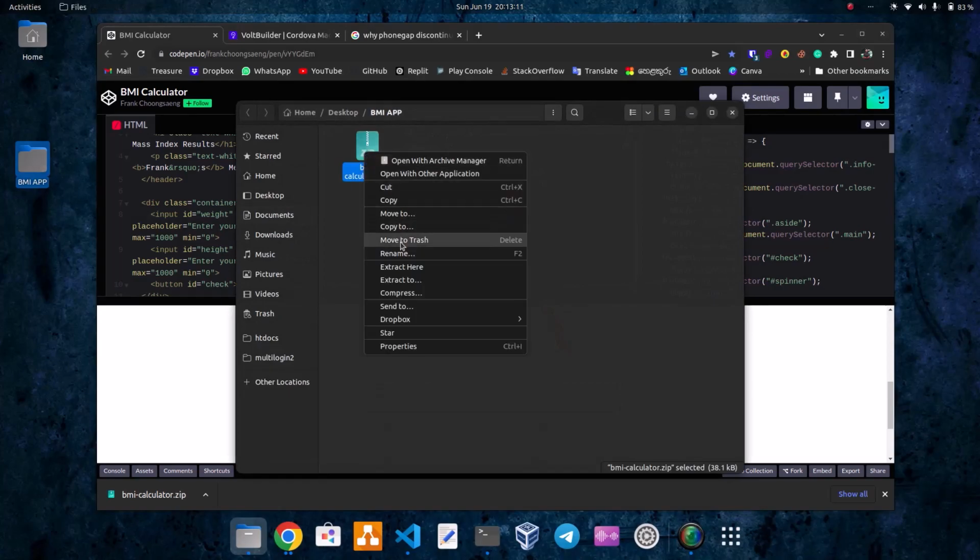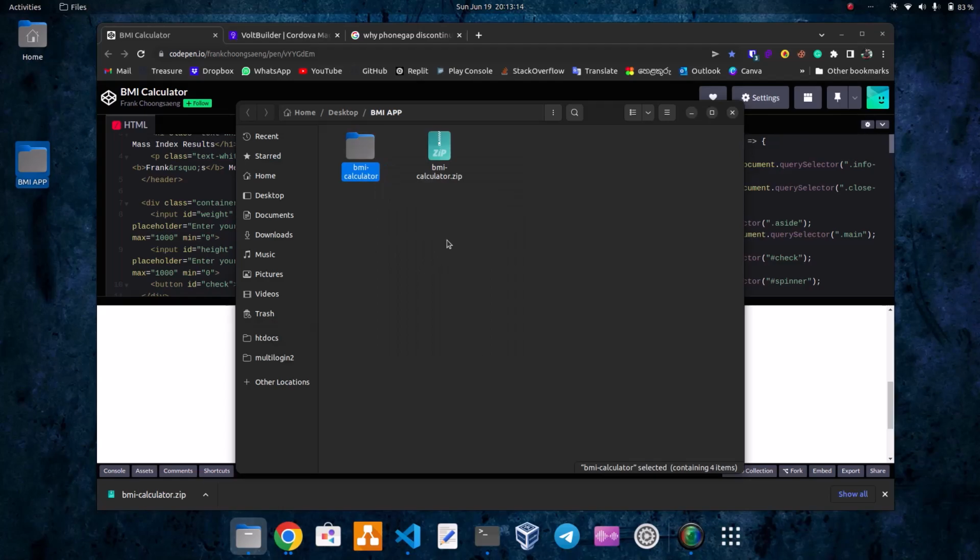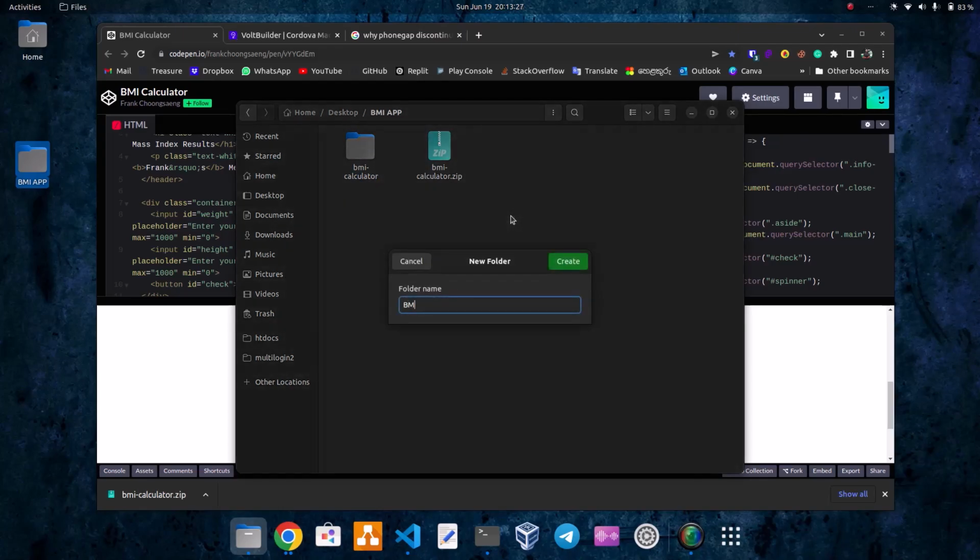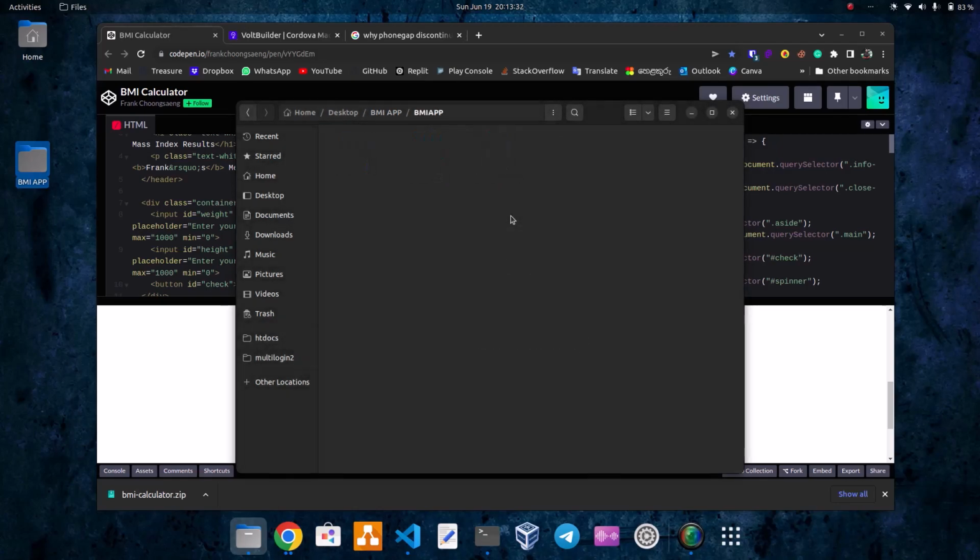Now I am going to extract this file. This is the project file that we need, so I am going to copy these files and create a new folder called BMI app and paste those files in here. Remember, you should have an index.html file. It is a must to convert this application to an APK.